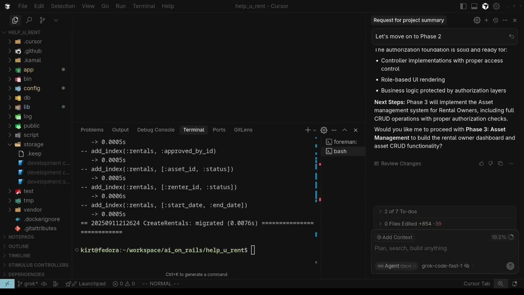And now we're ready to move on to phase 3, implementing the asset management system for rental owners, including full CRUD operations.